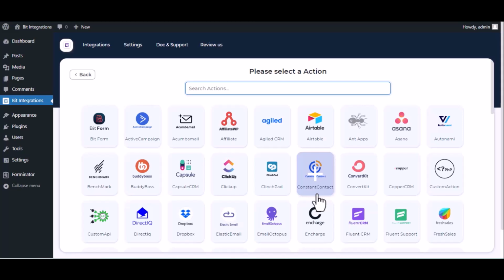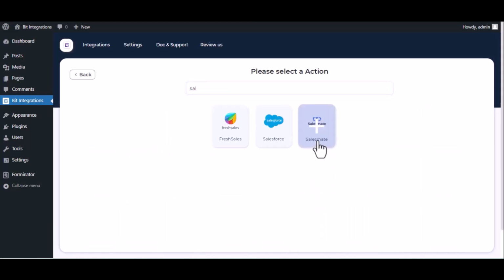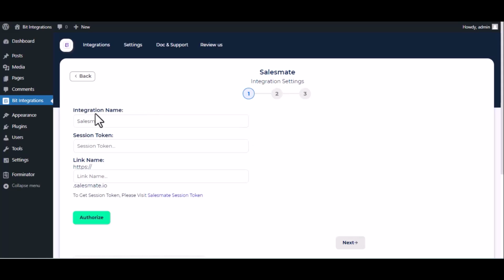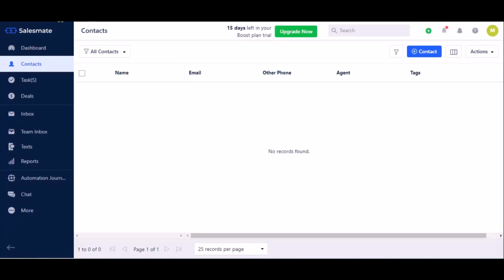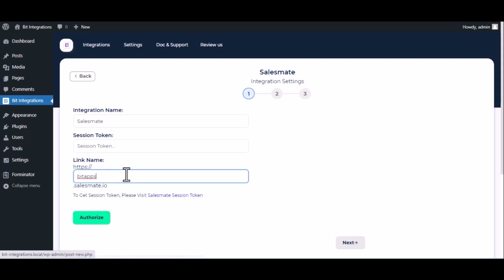Now here search and select Salesmate. Here, give it a meaningful integration name as you want. Now for the session token. Copy your link name from your URL link and paste here. Now click on Salesmate Session Token.